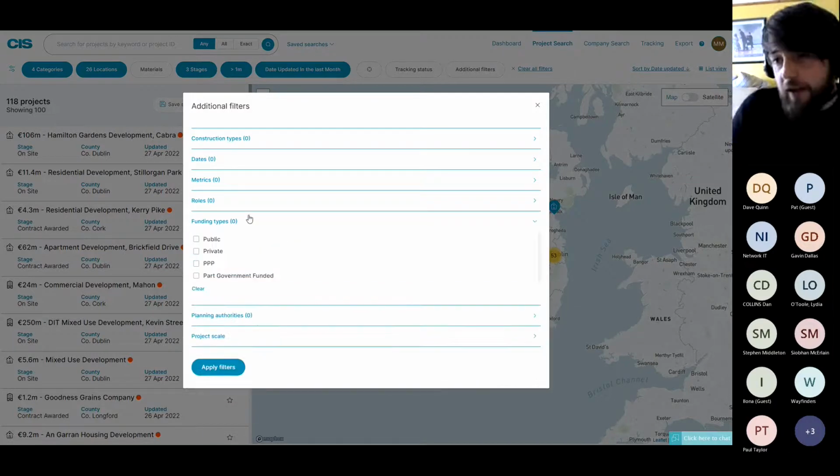Okay, next up then is our funding types. So if we want to have a look at the private or public, then we can do so. Any of the bundles, we would do PPP, and then part government funded at the bottom there as well.